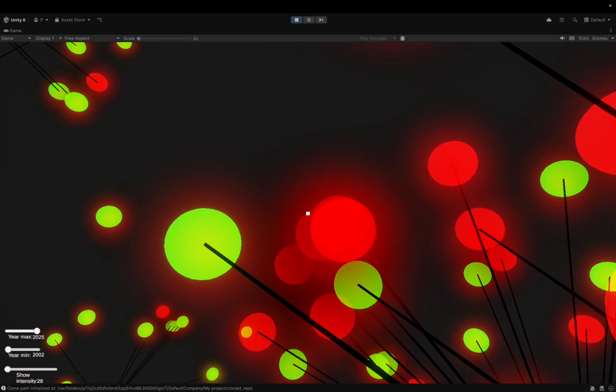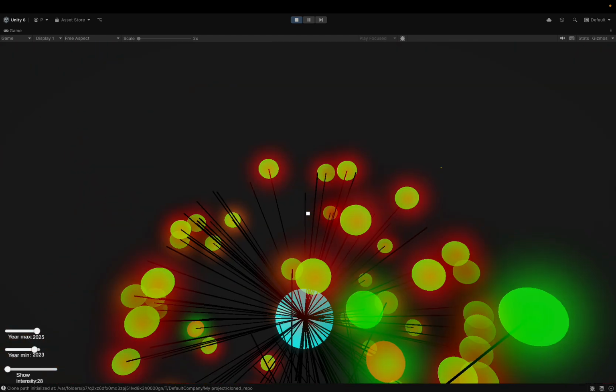So once the intensity is set to a certain threshold, the color of the node will be green if it's less than 28 total lines of code changed in the last commit, or it's going to appear red if it's more than 28 lines of code changed.